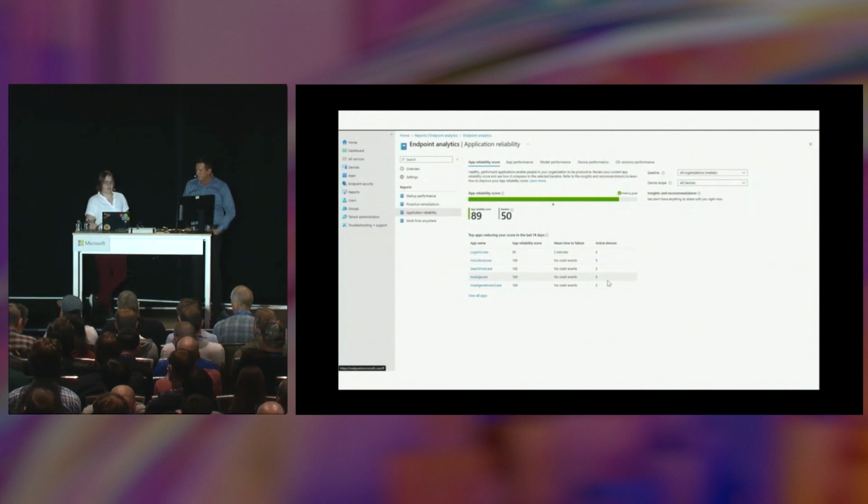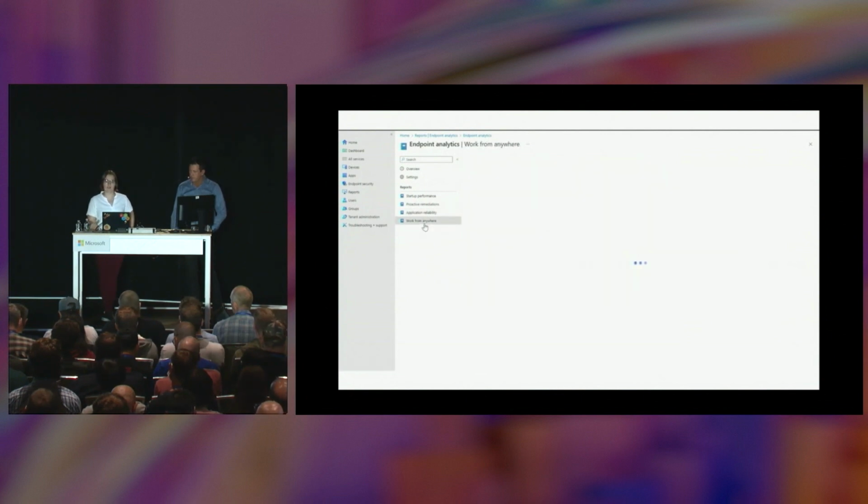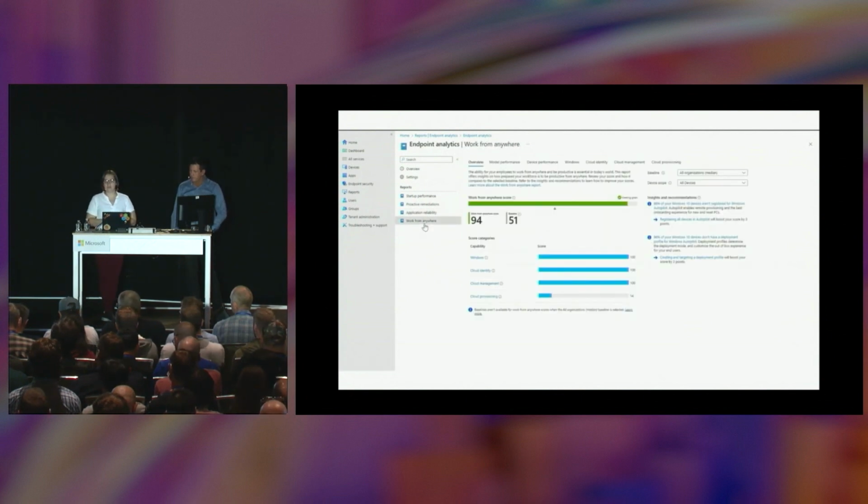So finally, we do have the Work from Anywhere blade as well. This is going to cover just 4 main points to give you an idea of where your users are. Windows: are your Windows versions supported? Cloud identity: is your device hybrid or AAD joined? Cloud management: is it managed by Intune, either co-managed or natively? And cloud provisioning: is it enrolled with Autopilot and has a profile, or is it a cloud PC?